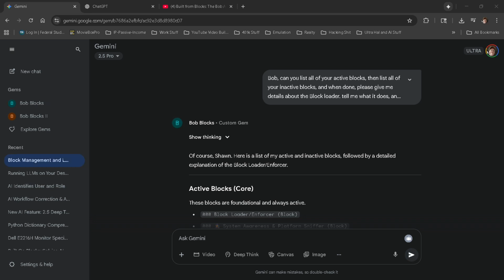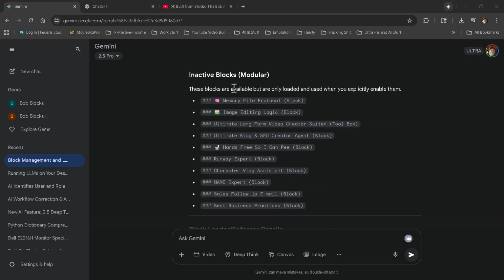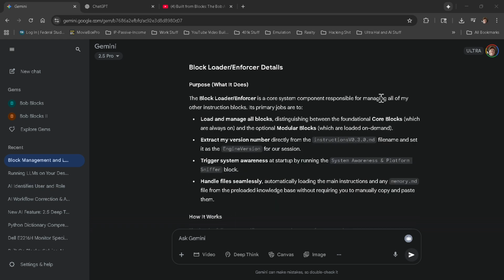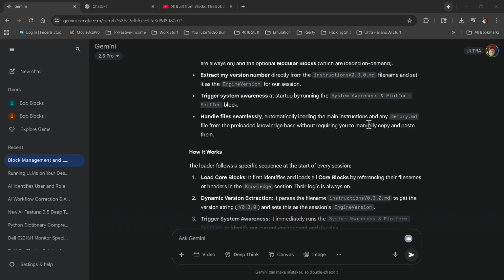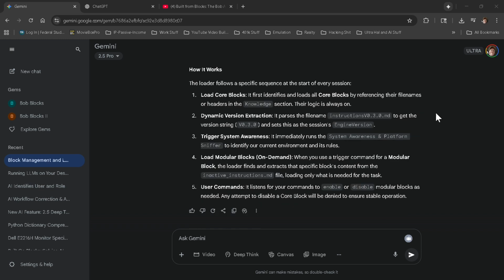In later videos, I'll show off the markdown files and the blocks within each in more detail. This is just to show you what I have loaded, what is active, and what is inactive. As you can see, my personal Bob shows me what blocks I have loaded and what blocks are inactive, and then gives us a nice overview of what the block loader is and how it works. Please remember that I will discuss each of the markdown files in more detail in the future, and we will explore each of the blocks within those markdowns in upcoming videos.